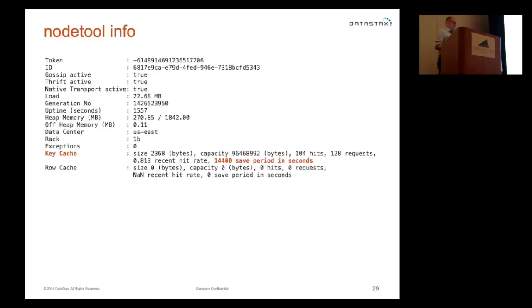This is the save period. Periodically, Cassandra will save the contents of the key cache to disk, so that when you restart it, it can reload that from disk, and you're not starting with a completely cold cache.